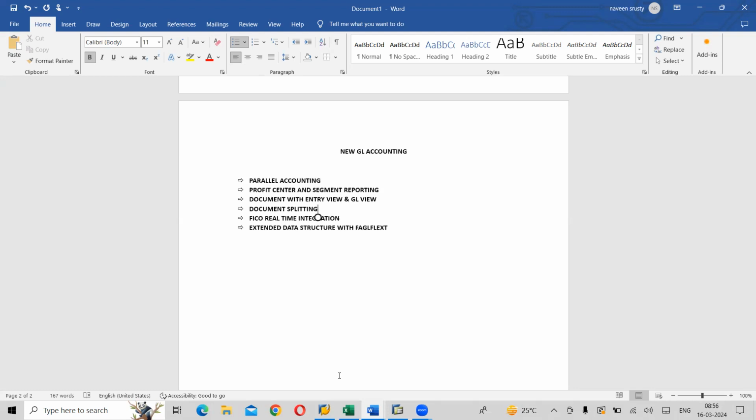Navin, just a question here. When we activate this new GL accounting, will all these features come automatically? No, we need to configure them, as an FI consultant. If my client doesn't want to use segment reporting, then that option is also there, right? Yes, it's flexible. We can activate and deactivate.